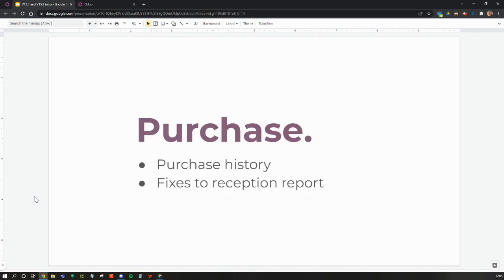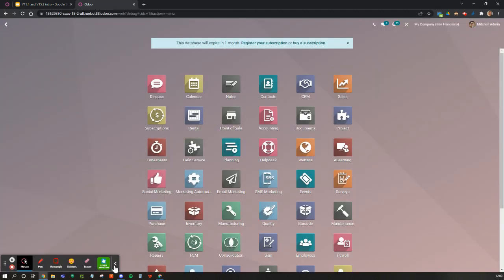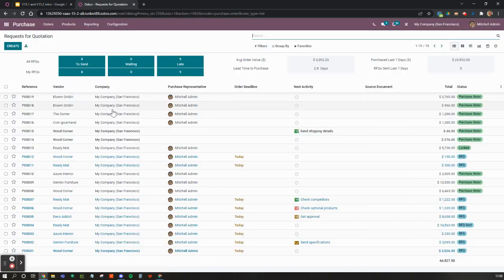For purchase, we have a purchase history now. It's really nice because you can see which purchase orders were created for the given product, and there are some small fixes to the reception report. So let's see the purchase history. I'm going over to Odoo, and I can show you.